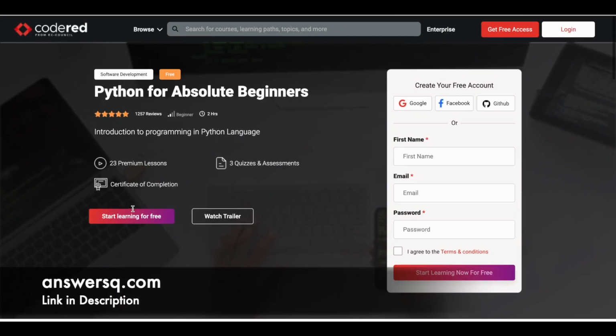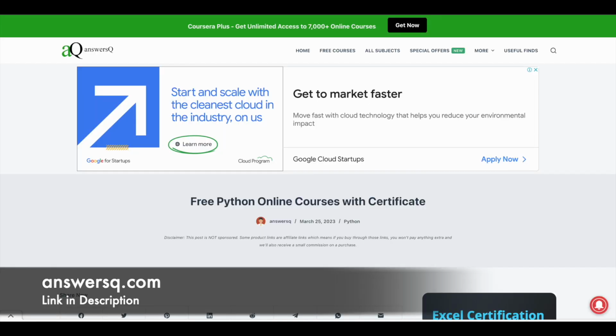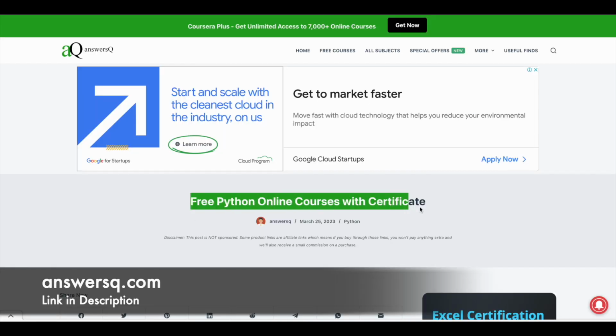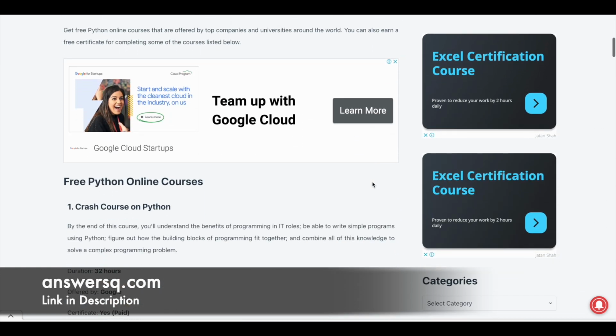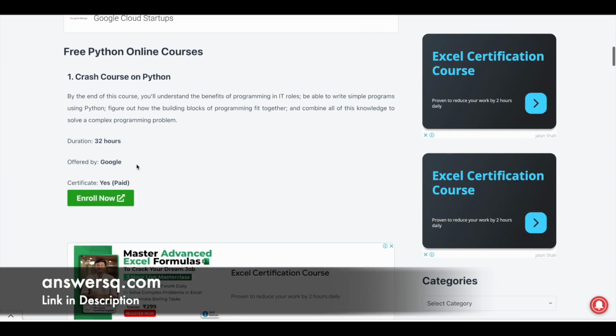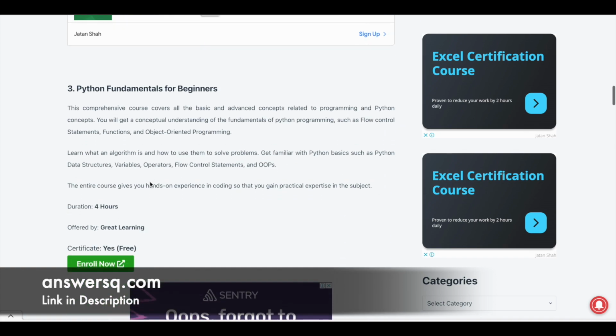So now let's see how to enroll in this course. But before that, I would like to give you more information about Python courses. So if you want to learn Python programming for absolutely free, you can just make use of the free Python courses available on the internet. So for some courses, you can also get a certificate. You can see the entire list here. Crash course on Python offered by Google, introduction to Python offered by Analytics with you. So there are a lot of courses.